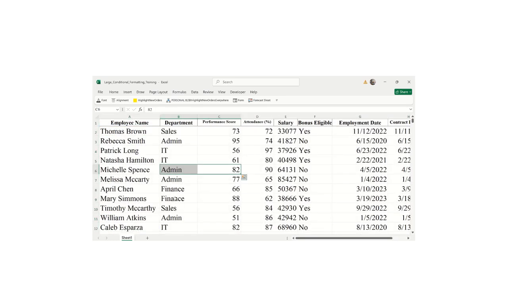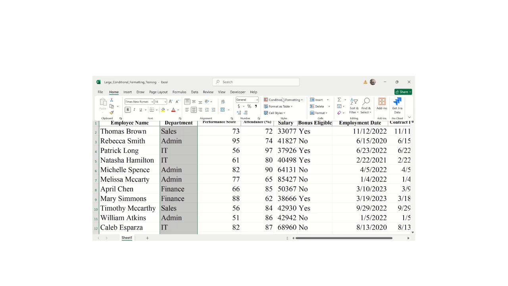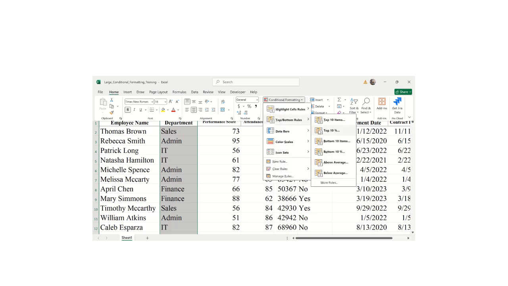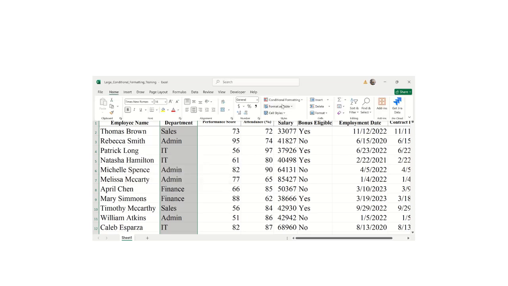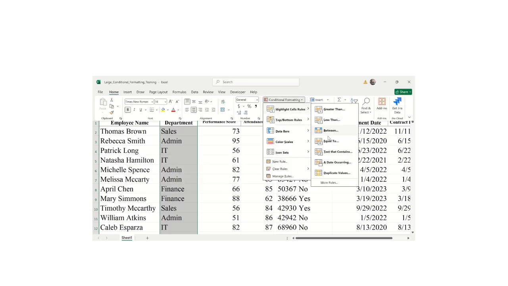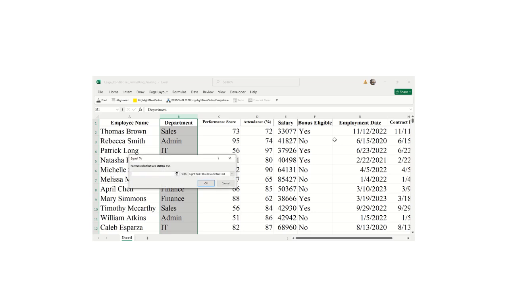If you want to apply this setting to admin only, then we will go to department, you highlight the entire column, then you go to Home, you go to conditional formatting again, you go to highlight cells rules, then equal to. You can do the same like you did.